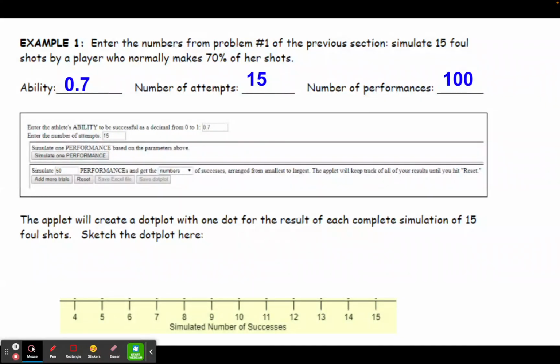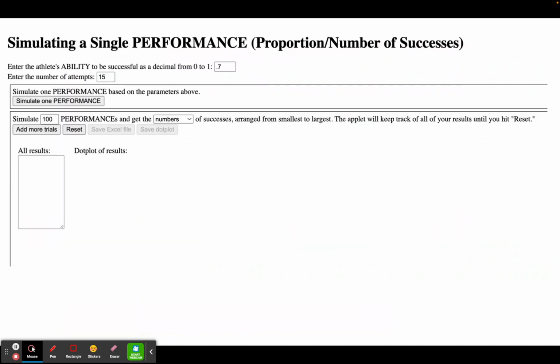And you have a picture in your notes of what that would look like on the applet, but I'm going to show you in a little bit more detail. So this is a screenshot of what that applet looks like. The numbers that you need to put in, there's spaces for each of them. Notice here we have the athlete's ability, and that has to be entered as a decimal. So I did 0.7 here. The number of attempts is 15, and that goes in this box.